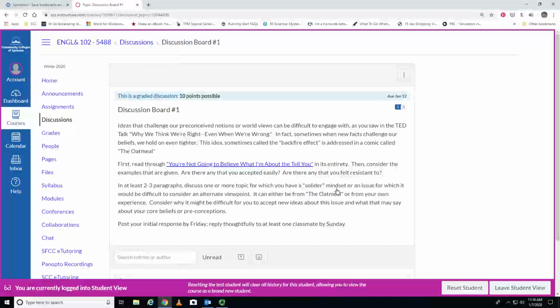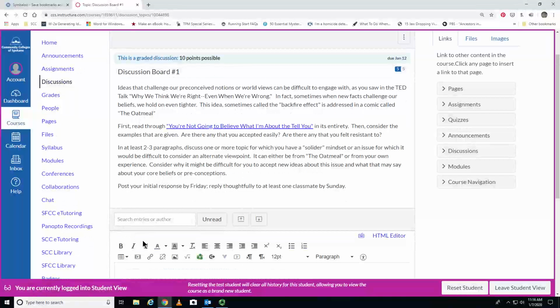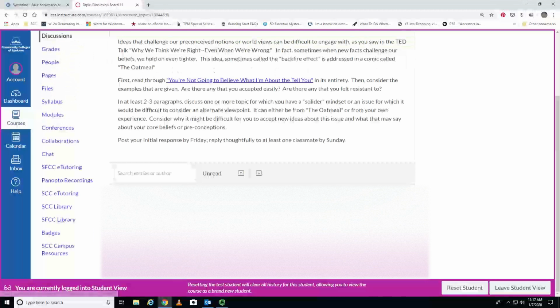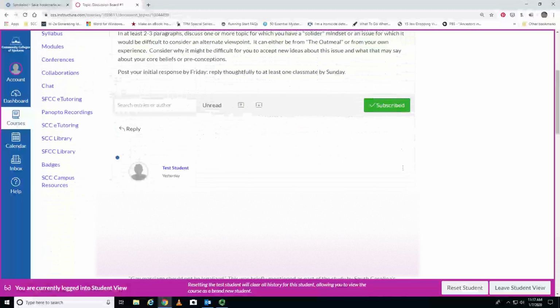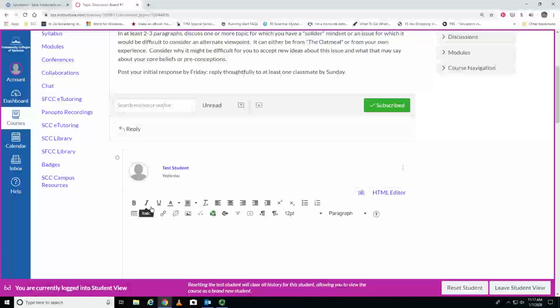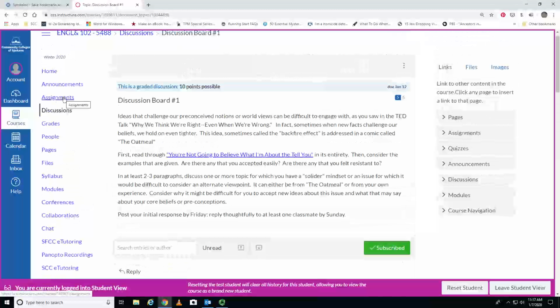Now to submit a discussion board, you're going to click Reply. Type your thoughtful response to the prompt and post it. At that point, you'll also see an opportunity to reply to other classmates. Every week, you need to reply not only to the initial prompt, but to respond thoughtfully to at least one classmate. When you have assignments like your essays, which we'll get to later, you can find those under the Assignments tab.